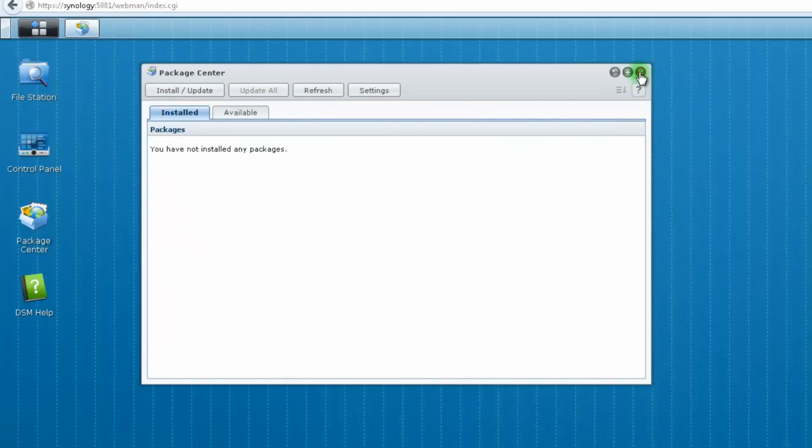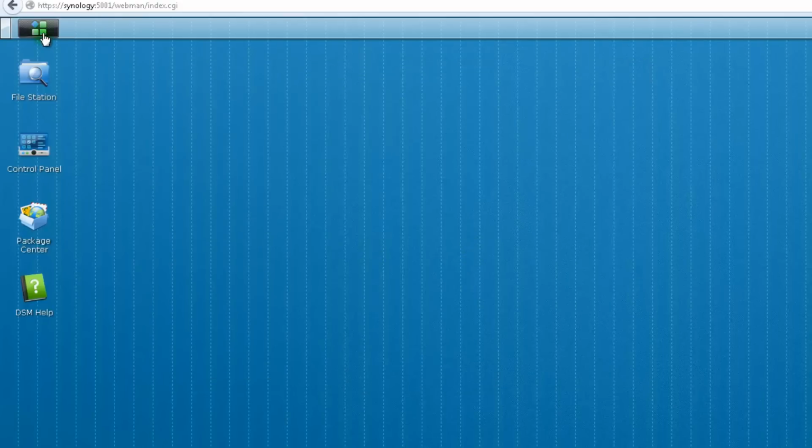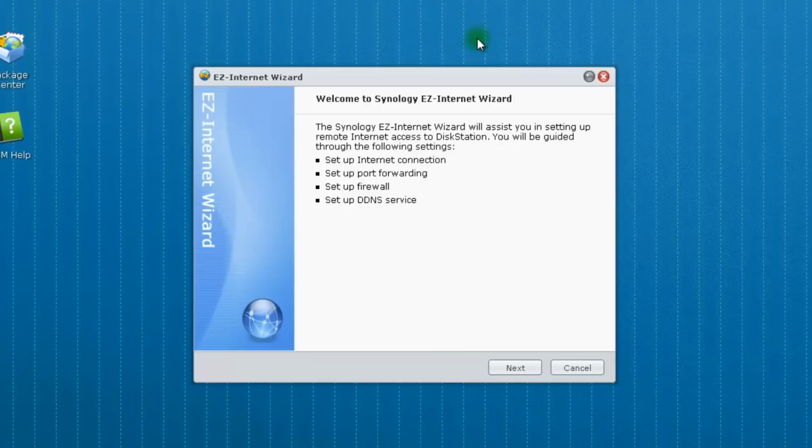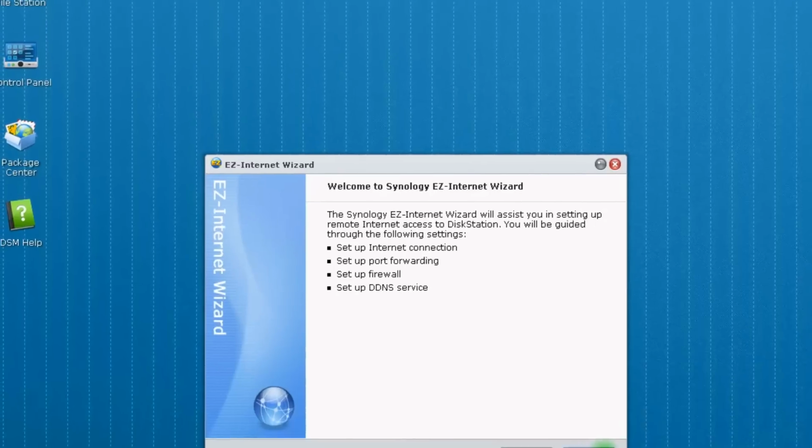As you can see, I don't have anything installed. Just the basic stuff on the Synology is enough for my purposes. I actually don't know what Easy Internet is. Let's have a look. The Synology Easy Internet Wizard will assist you in setting up remote internet access to DiskStation. Okay, I don't need to really go into that.